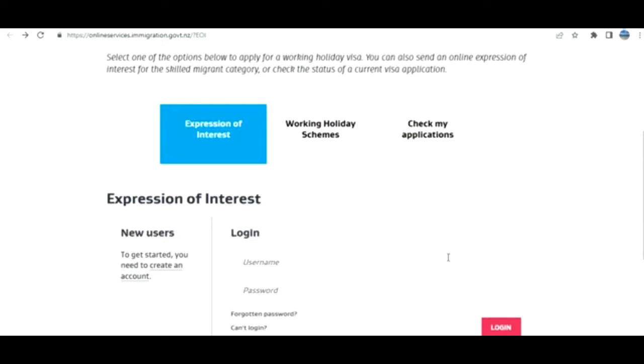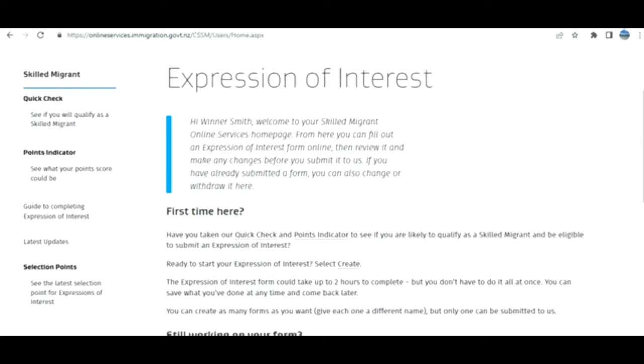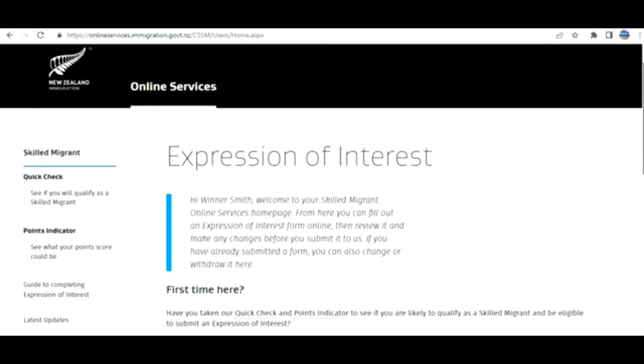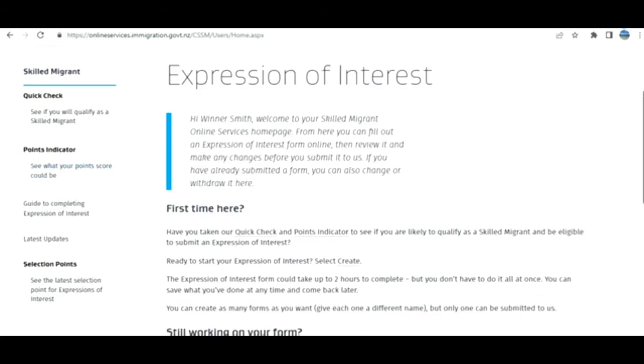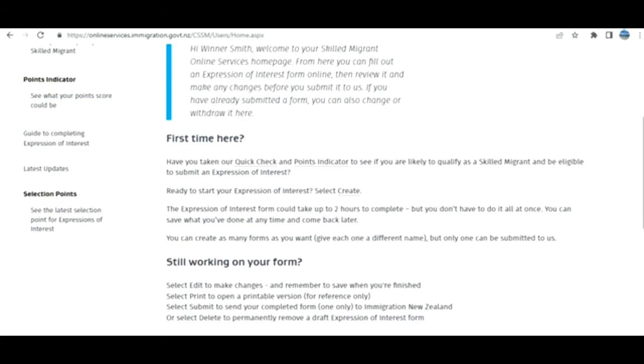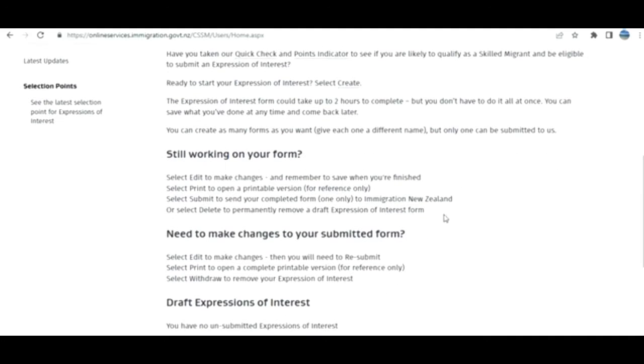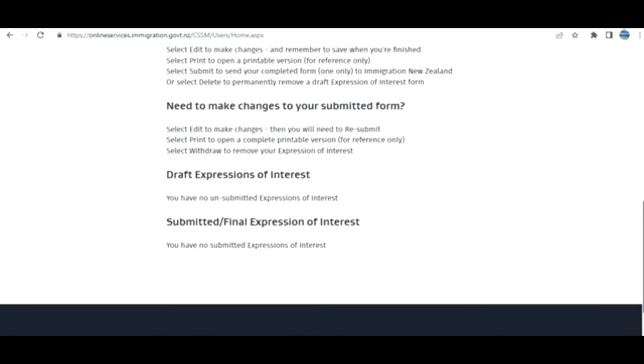I've come back to the previous screen, and I'm going to enter my credentials and click on login. After logging in, this is the screen you see, expression of interest. They have some help links also, like quick check, to first check if you qualify as a skilled migrant, and point indicator, to see how much score you are going to get, updates, and those links are here as well. And you can save the form and come back later to complete it.